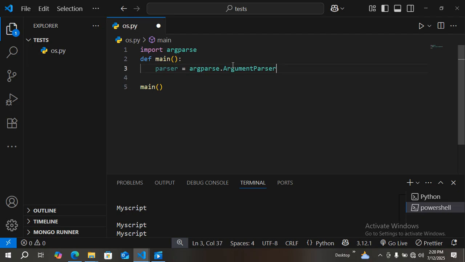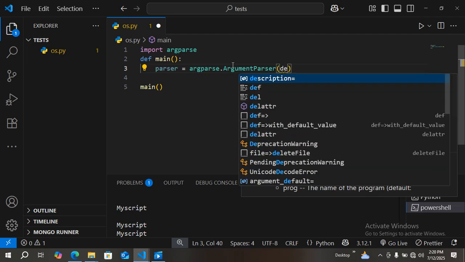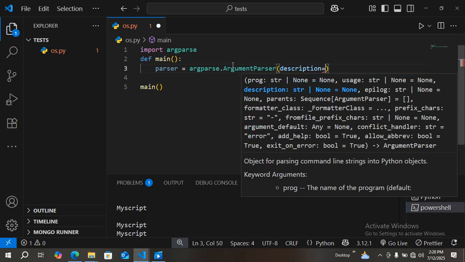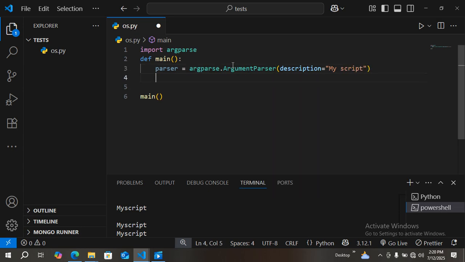Then we need to specify the description of our command line arguments. What is the description? Let us give it a description called my script, like that.